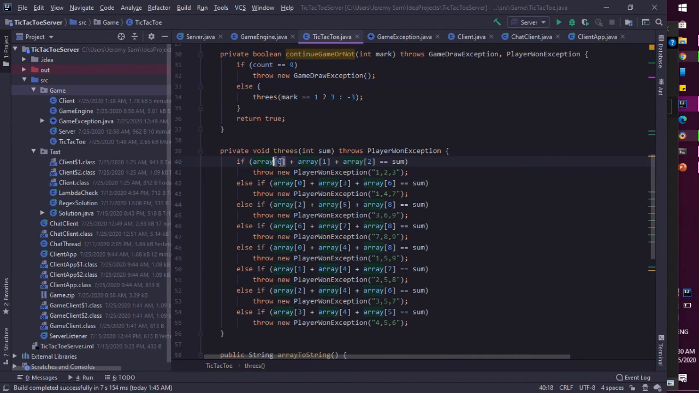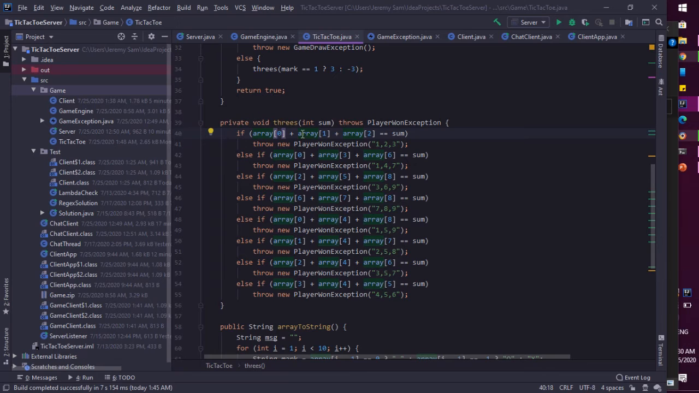And here what we have done is array 0, 1, 2, so the first row will be added together to check if it has achieved the given sum or not. So for every type of combination I have written the possibilities here, and it will be comparing with the sum. If any of the sums becomes 3, it is true, then we will be throwing this exception, the player 1 exception, along with the positions with which the player has won.